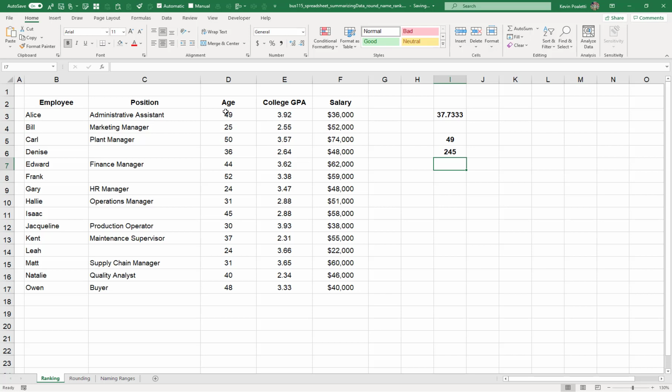We can also name an array of cells, or in other words, an entire range. So let's say that I want to select the entire age range, and I call that age, enter. I can do the same thing with the GPA and the salary. I'll also create named ranges for the employee names, I'll just call it name, and for their positions, I'll call it job. So now I have 1, 2, 3, 4, 5 named ranges and 1 named cell.